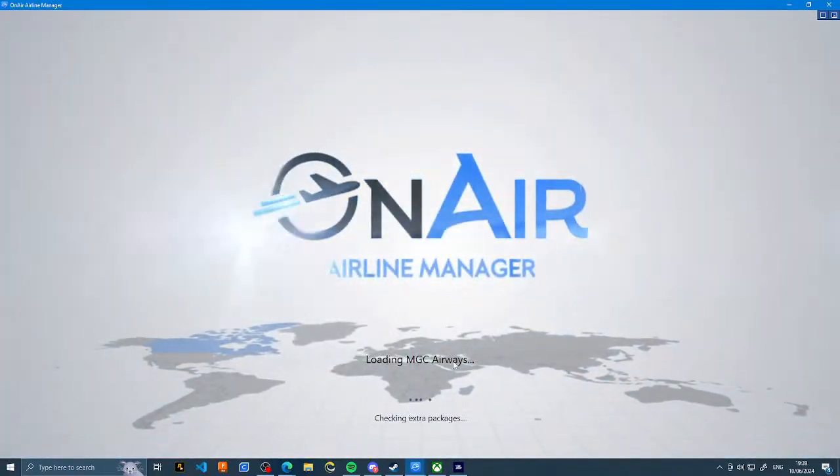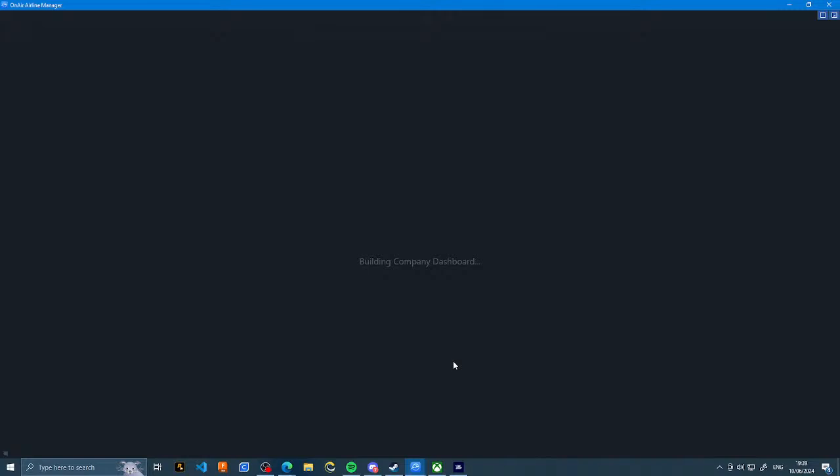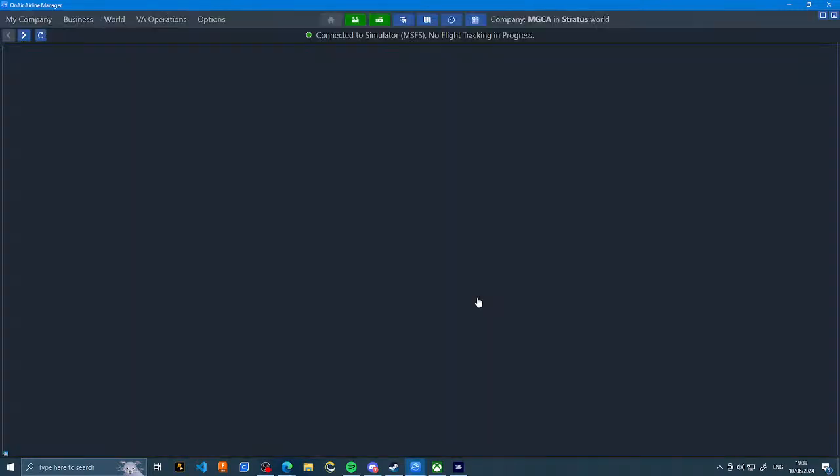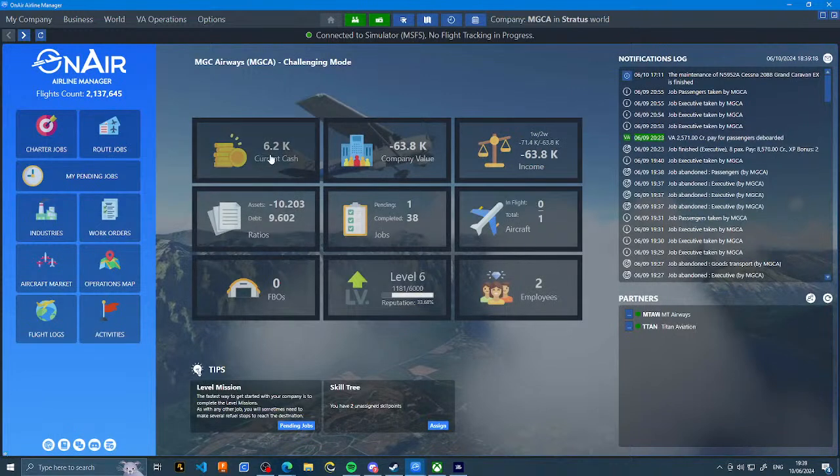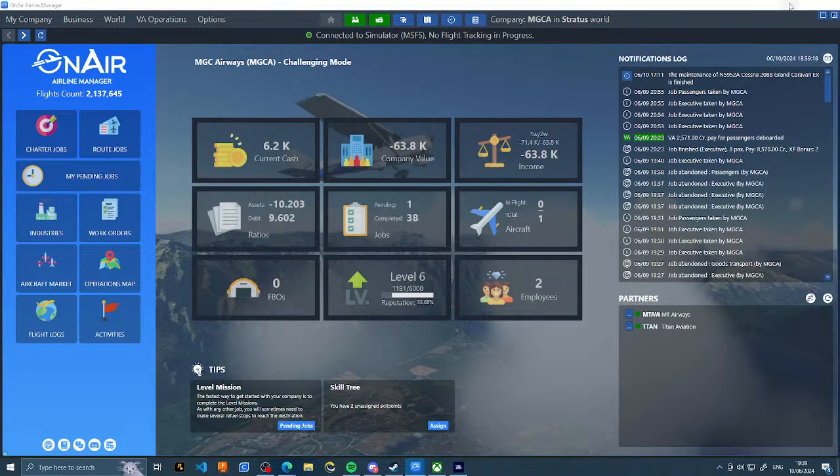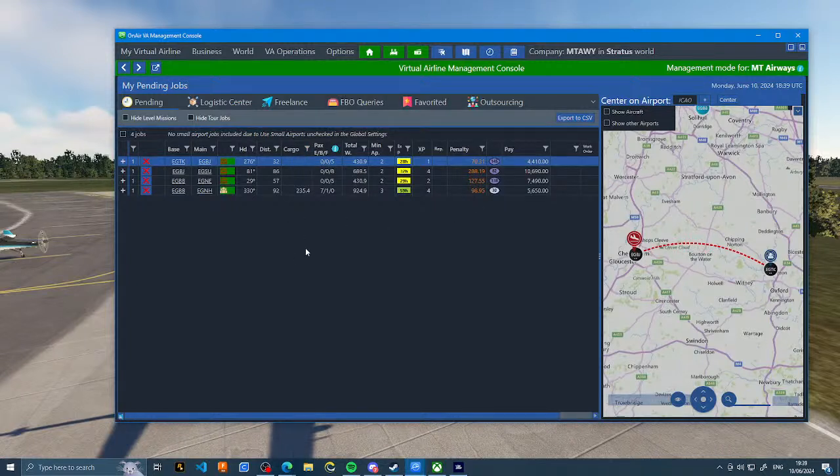And this is MGC Airways. This is my little company. Slowly building money up. Slowly. Well, I've spent a lot of the money, to be honest. You can see VA work does show here for me. So this is my little airways. This one here is the virtual airline. Got a couple of jobs that I'm going to do to earn a bit of money, a little bit of XP for the company. Not a lot, but it's better than nothing.